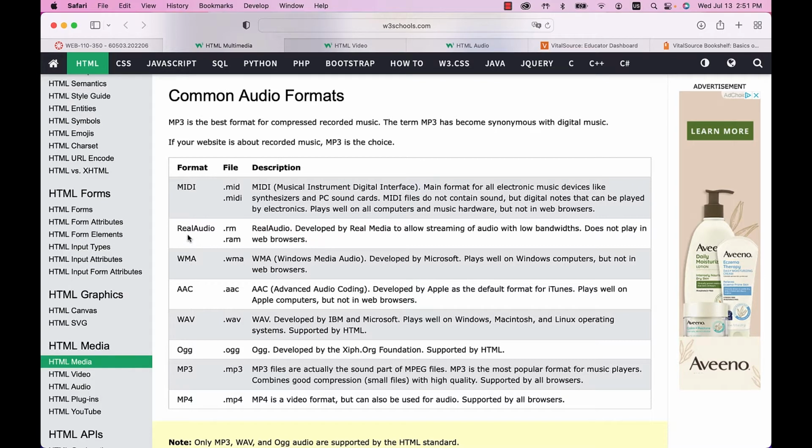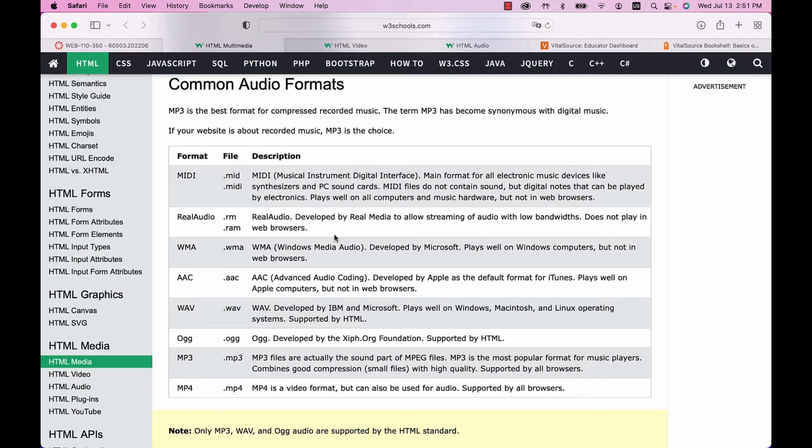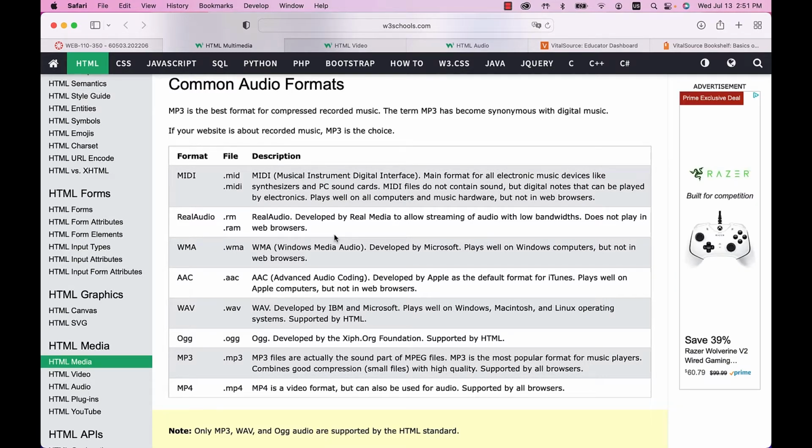and it's not going to be as common. We've got here Real Audio, developed by Real Media to allow streaming of audio with low bandwidth, does not play in web browsers. So a lot of the things you're going to see on here are "does not do," but it's good for you to know what you can't work with, so that way if you're ever working with someone in the future and they give you a file type, you'll know that you can't use that.